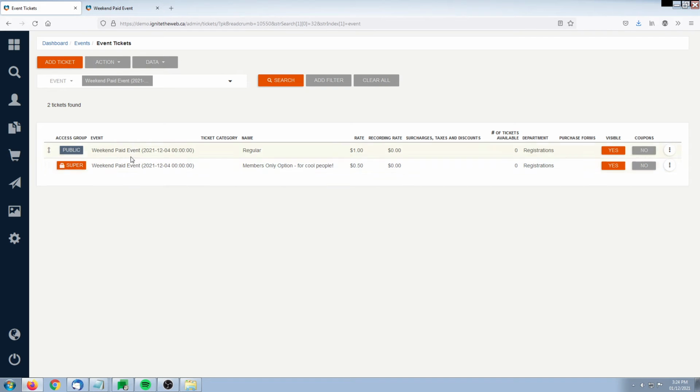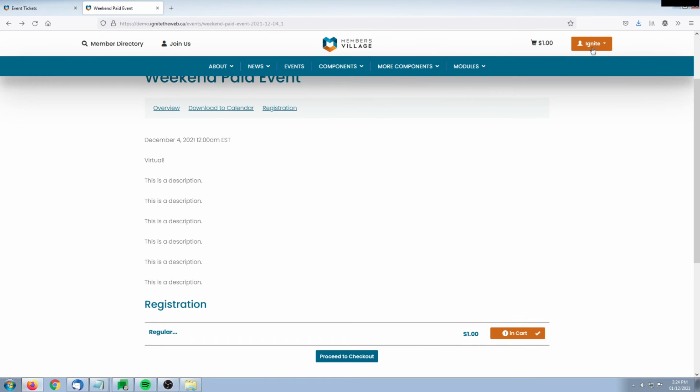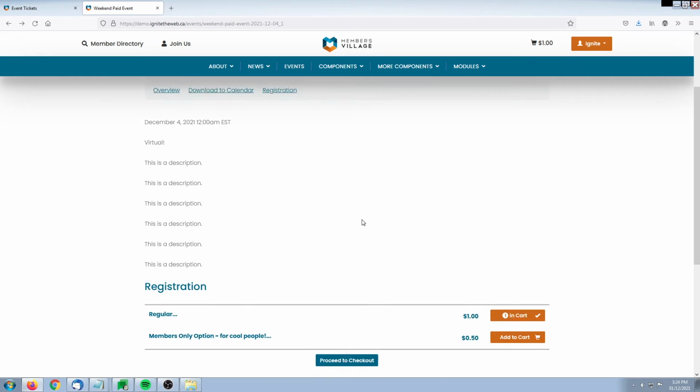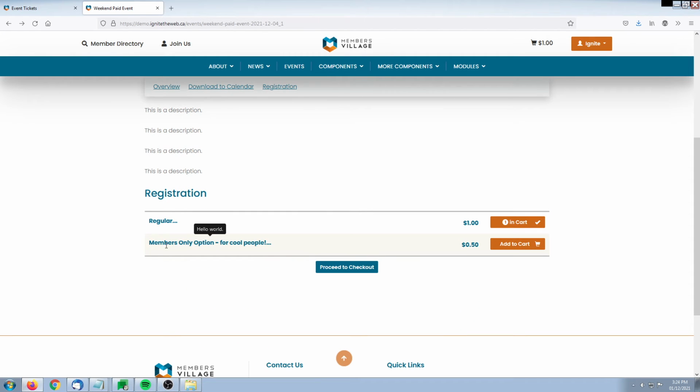So here we see we've got 2 items. And since I am already logged in, fingers crossed, when I refresh this page, we'll see a second option as well. And there it is. There's our second members only option, which only again shows up not just for those who are logged in, but those who are logged in and have access to the group.